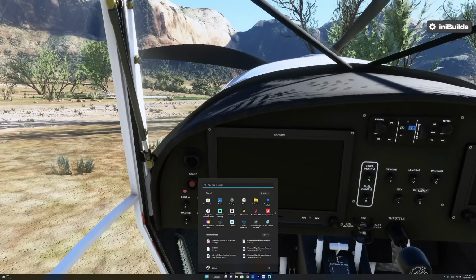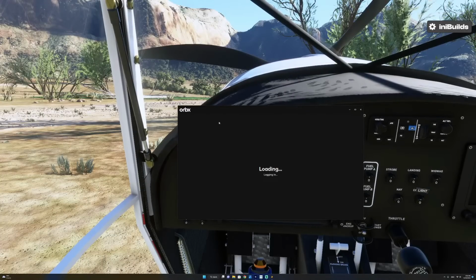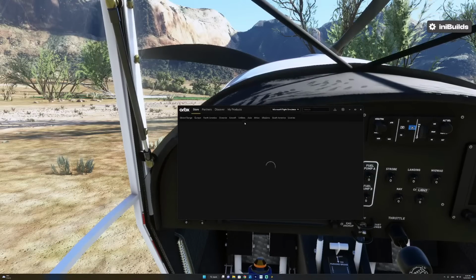I want to bring up Orbex. So yeah, I'm going to turn on Orbex here. We'll bring it up, and if you have Orbex installed, you'll be able to see the product under utilities. And there are three tiers basically.